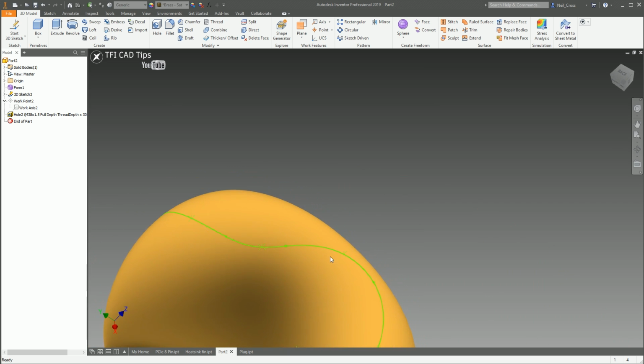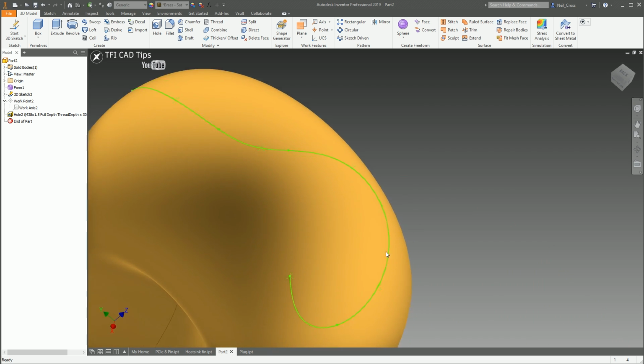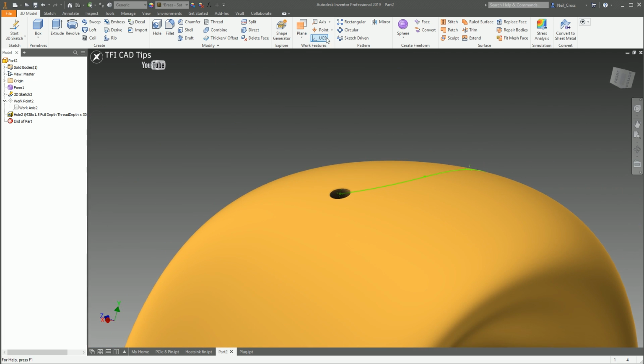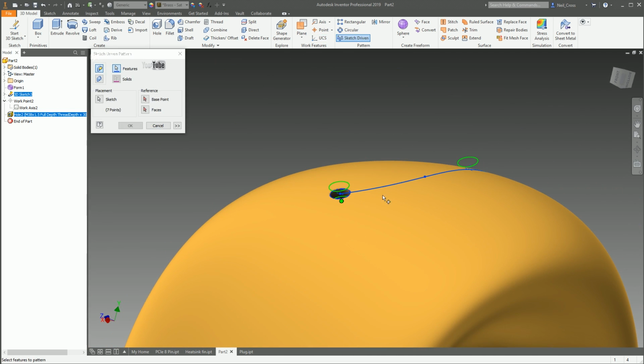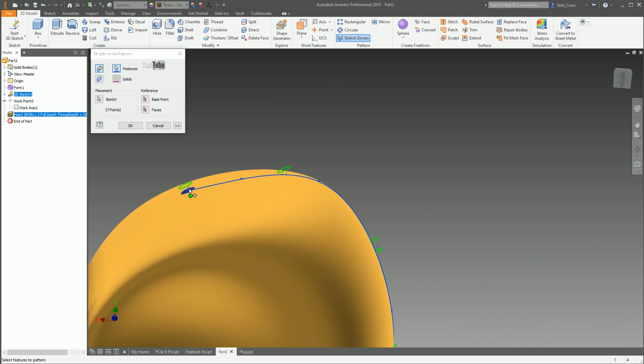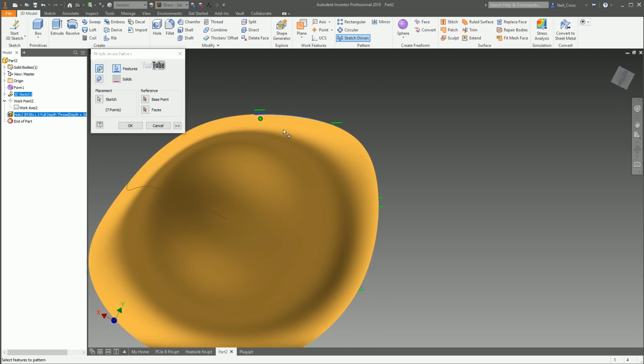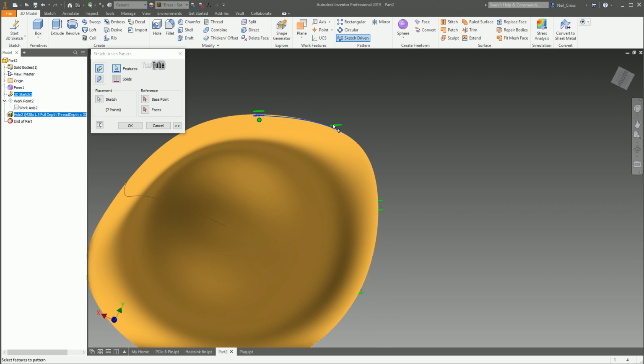There, there, and there. And that's quite difficult to do for many reasons, but Inventor's got you covered here, mate. That's really clever. So we're going to go into sketch-driven pattern, pick up our hole, and it's going to drop a new instance of a hole on each one of these points. But you can see what it's doing.